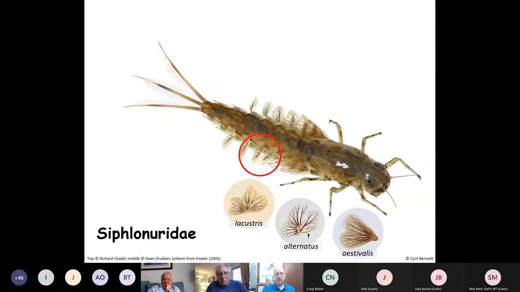In all the other species, there's two pairs, and it's always the first two pairs that are double in those species. You can actually see on this one here, which is Siphlonurus lacustris, the gills are double here, whereas these ones are single. And the gill shape, so these are lacustris here. In alternatus, you've also got this dark band or dark leading edge to the gill. And this is Aestivalis, which is the new one.